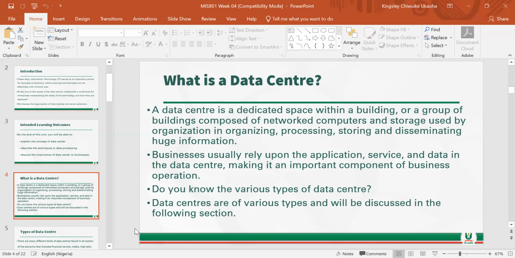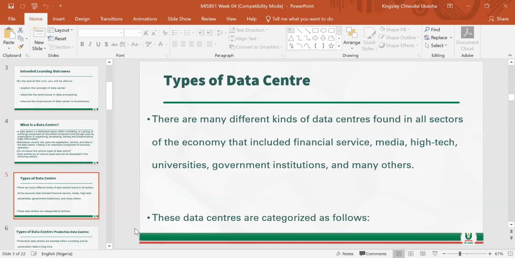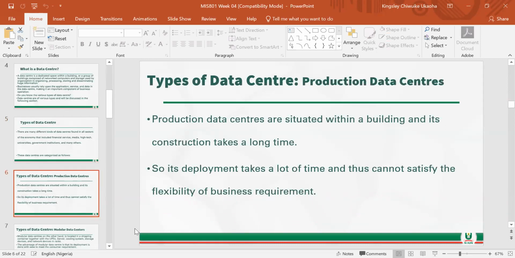Businesses usually rely upon the application, service, and data in the data center, making it an important component of business operation. Data centers are of various types, and we will discuss them in the following section. There are many different types of data centers that you may find in all sectors of the economy. Whether you are talking about finance, hospitality, the medical area, the universities, the government, and so on. So the categories of data center are as follows.